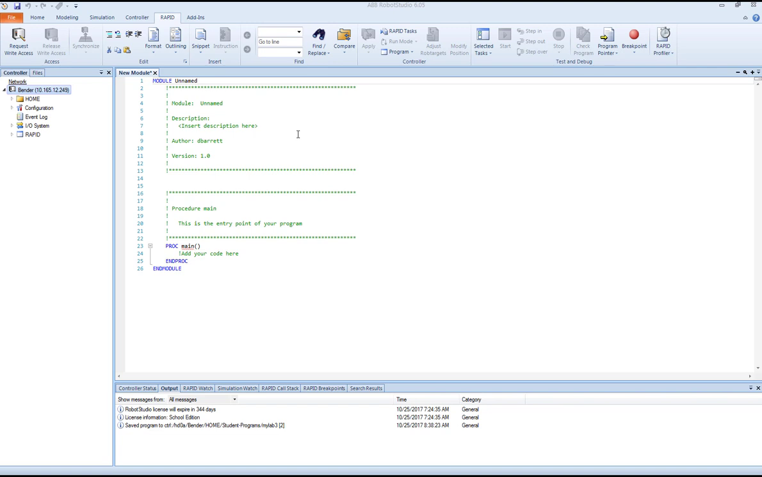We have module and end module, and then we have proc and end proc, which stands for procedure and end procedure. The procedure is the portion of code that you're actually going to get the robot to run. We'll start off by renaming this. I'm naming mine MyLab 3. And then in the comments section here, I'm also going to put the name in.